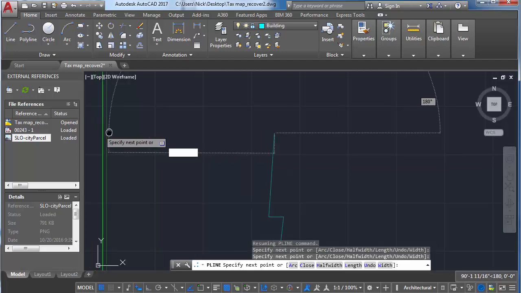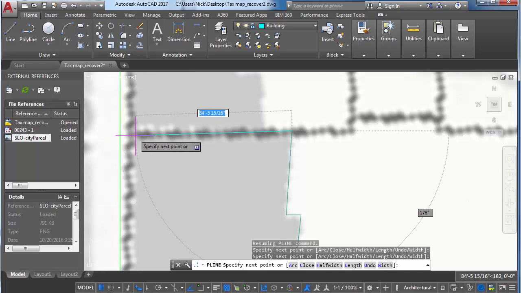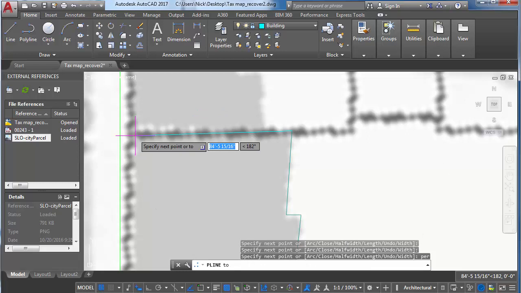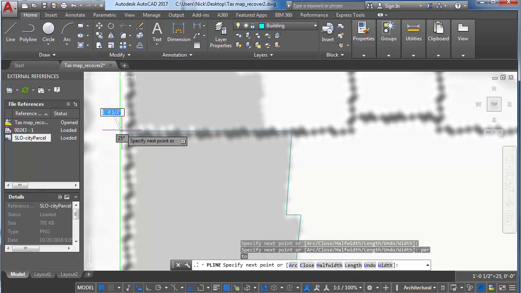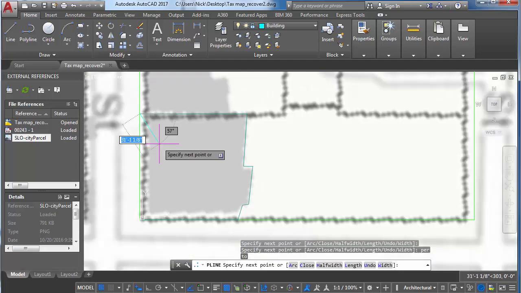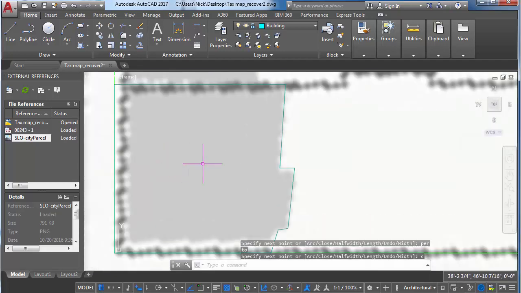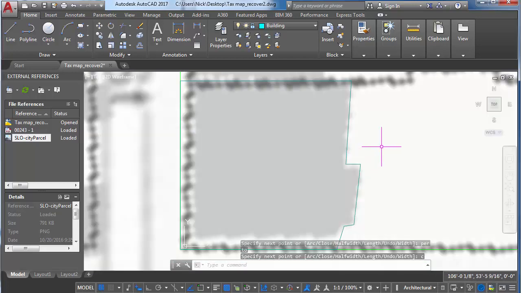I want this line to be perpendicular to the street. To do that, type P-E-R, and that line will automatically snap to perpendicular. Click. To complete the polyline, type C to close, and now we've finished tracing our first building.